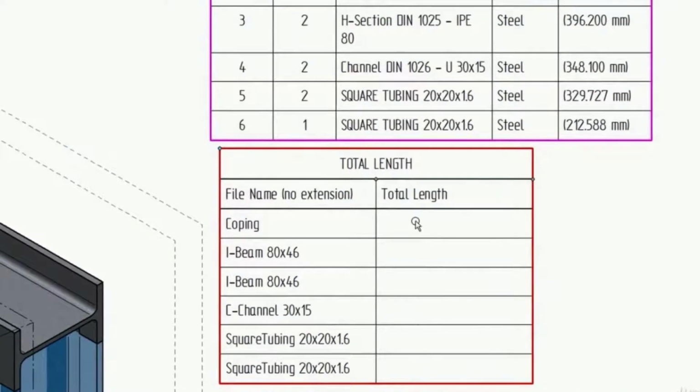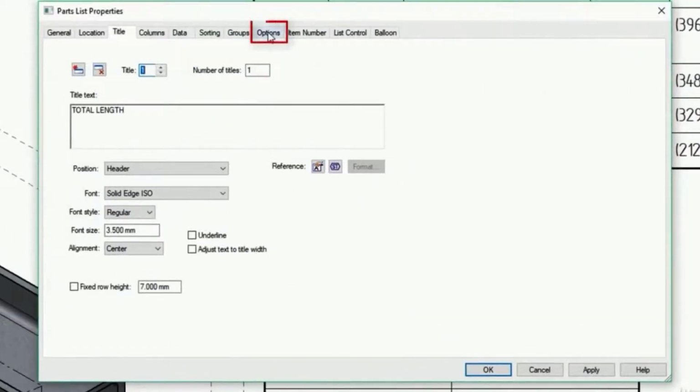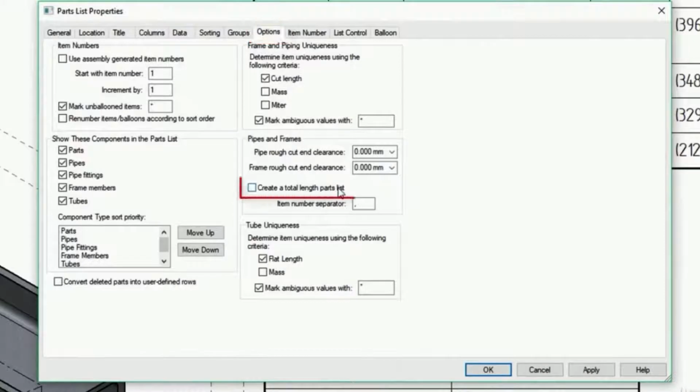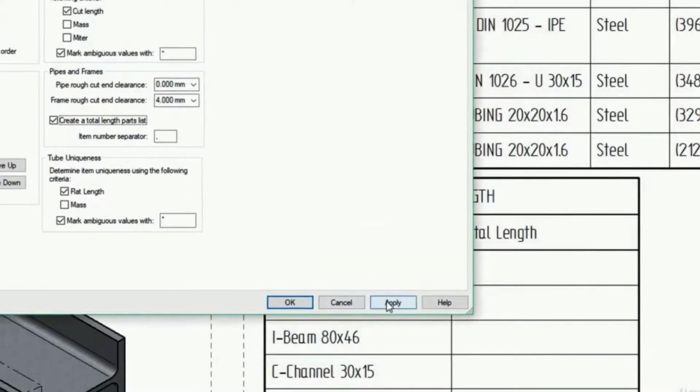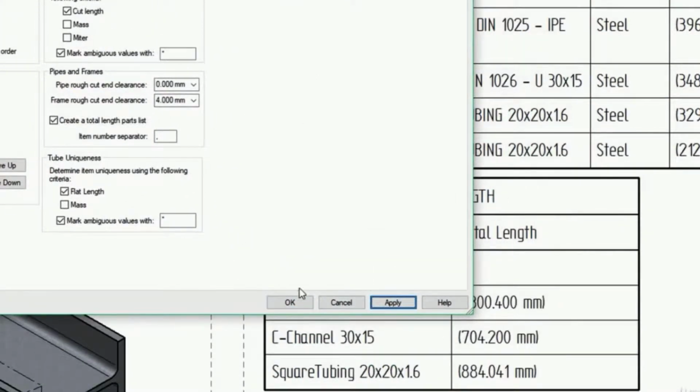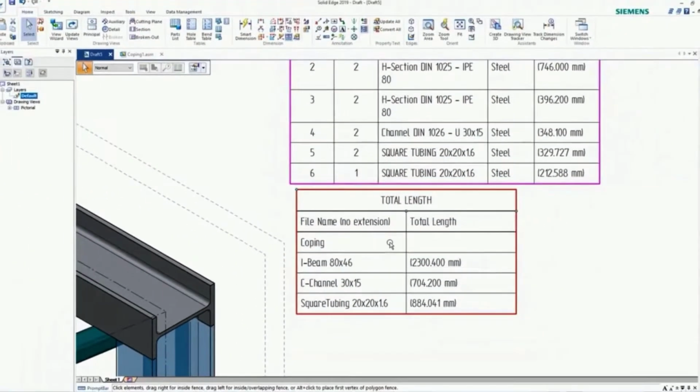and hit OK. Now I notice nothing's appearing in the total length column. So let's come back and right mouse click to get to my properties. Let's come over here to Options, Create a Total Length Parts List. And also while I'm here, I'd like to add a little bit of clearance on the frame. It's a little thickness for the saw blade, and I don't want it to be too short, so I could add 4 millimeters. Let's just move this out of the way and hit Apply. And you'll see that updates, and now I'll hit OK. And so I know the total length with a little bit extra on there.